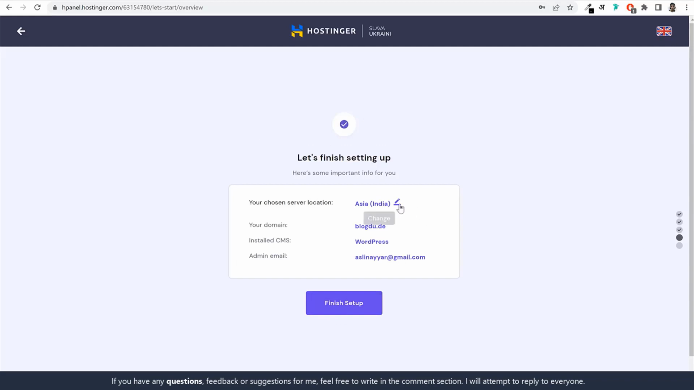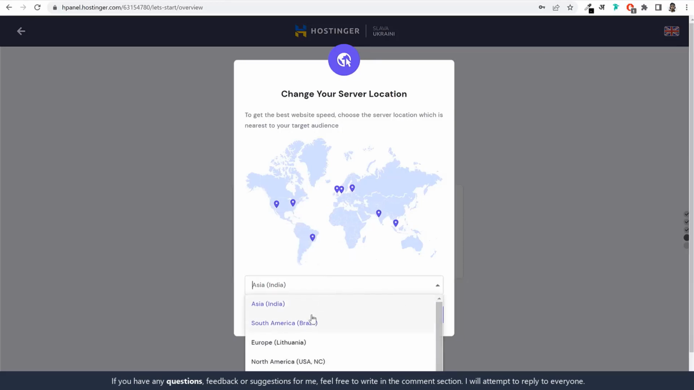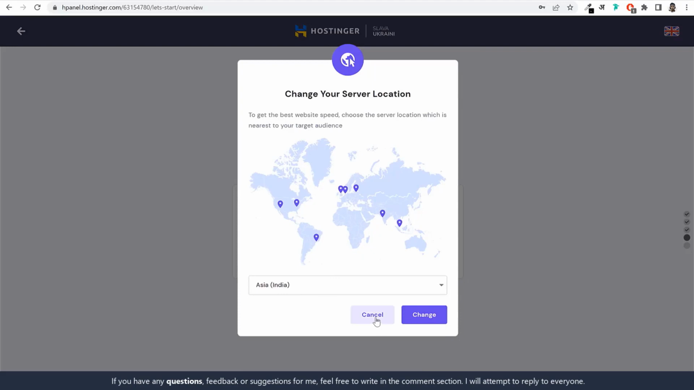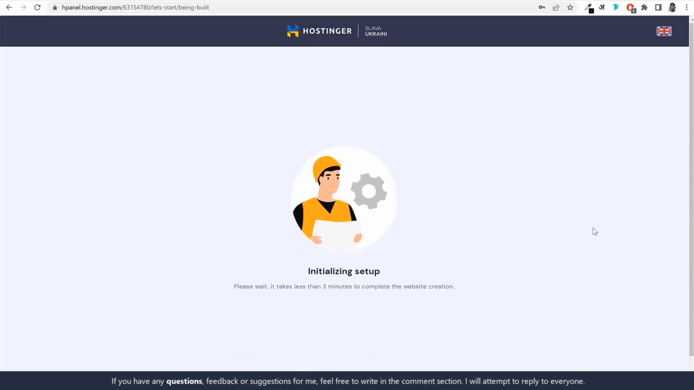Here you can see a default server location will be selected for you. Because I'm from India, for me Asia data center location is selected. If you're from some other country, some other data center location will be selected for you. If you want, you can change this as well. Click on this. Here as you can see, Europe, USA, so many different data center locations are available. Based on your target audience, you can change your data center location, and again click on finish setup. Now this setup has started for you. Basically what is happening right now is WordPress is getting installed on your domain name. So this is a very small process, hardly takes around 3 to 4 minutes.